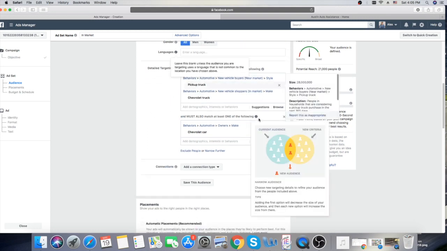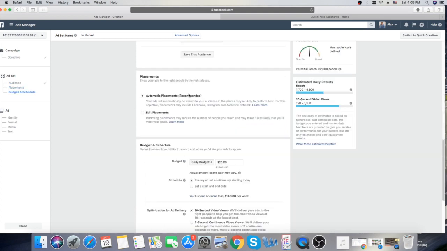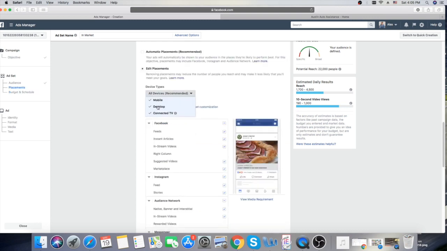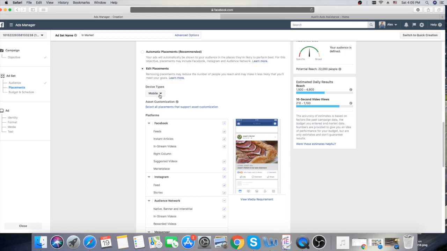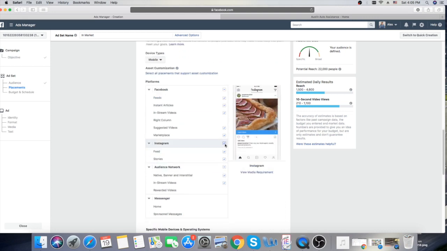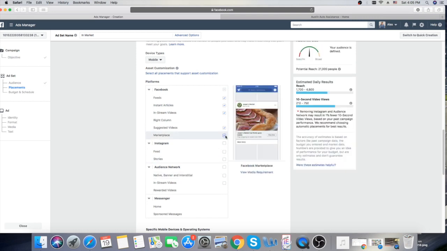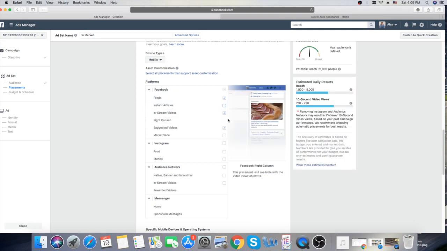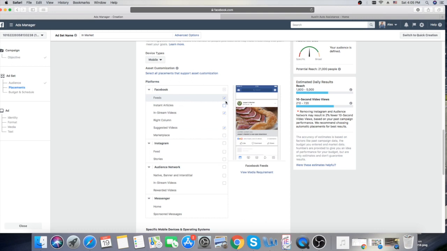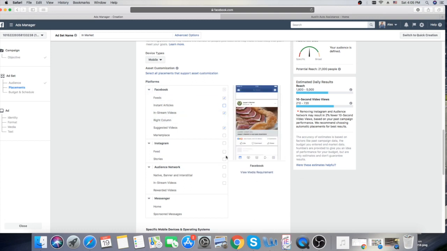After we choose our detailed targeting, we automatically get to placements. We will need to choose and edit placements. We will go with just mobile, because 90% of people on Facebook are on their phones. That's why we want to choose just mobile. Then we want to unclick Instagram and Audience Network, and also unclick Marketplace and in-stream articles. So we want to be on Instagram videos and suggested videos, and also on the Facebook newsfeed. This is where we want to show up and advertise our car.